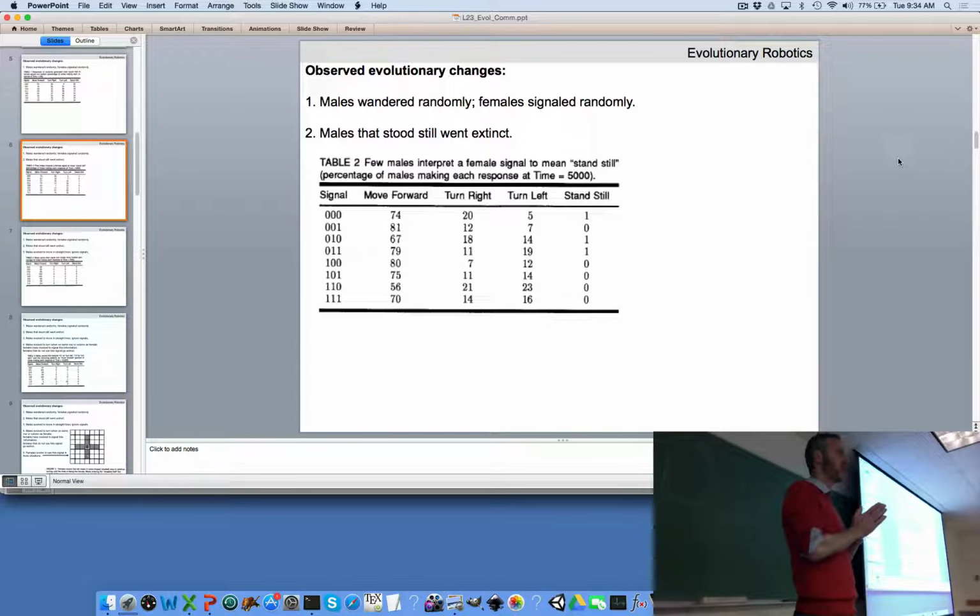If you turn right, what's your chance of mating? 0. If you move forward, what's your chance of mating? Still pretty low, but it's higher than 0. So if you were a male in this simulation, what would you evolve to do? You'd evolve to always move forward. You're wasting time if you ever stop and turn.